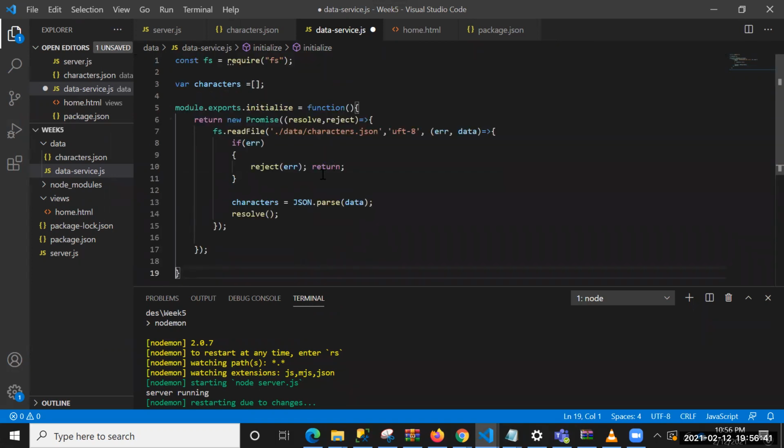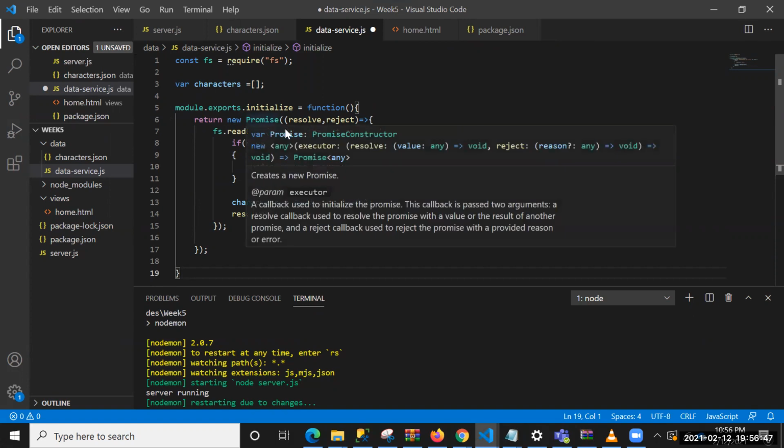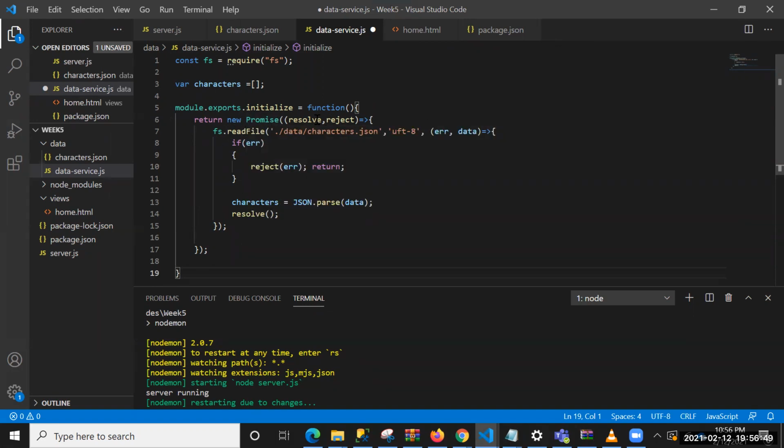So this is what we have just initialized, a module. We are exporting this module, the initialize data function, which is returning a promise, and this promise will do what? It will try to read the file characters.json. If it is successfully able to read that, after parsing that JSON data into characters, it will return the data and resolve that. And if an error occurred, it will just return an error.